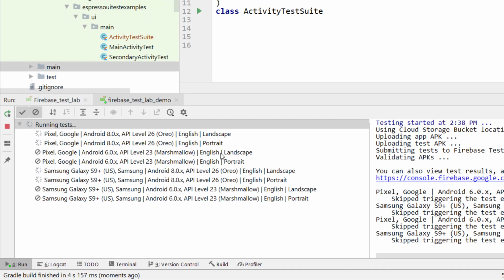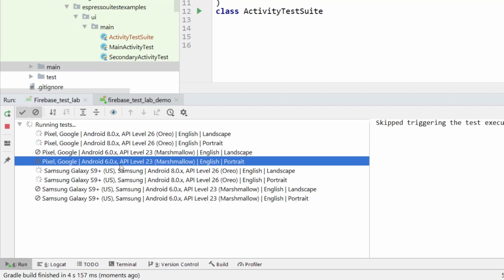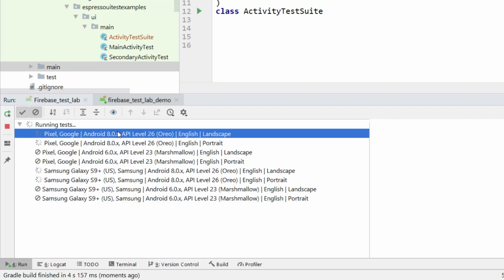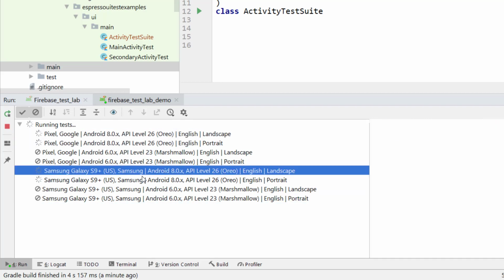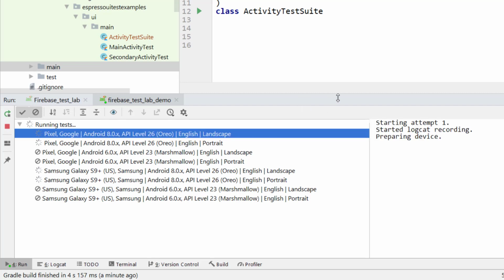Right away, you can see that some of these are incompatible. So this Google Pixel is incompatible with that version. That one's also incompatible. This one's incompatible, and this one's incompatible. So it looks like the only 4 tests that we're going to be able to run are these 2 right here, and then these 2 right here on the S9. So I'll probably pause the video here because this is going to take a few minutes to run, and when it's done, we'll take a look at the output.